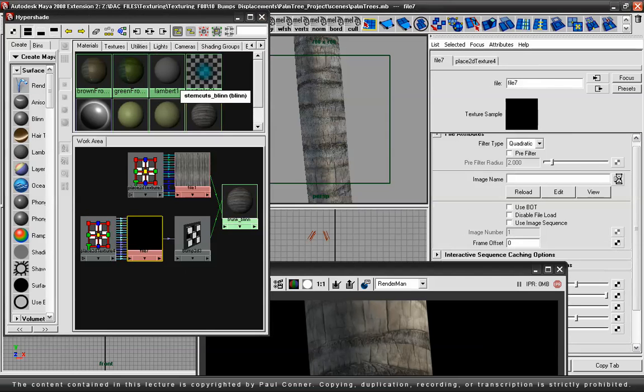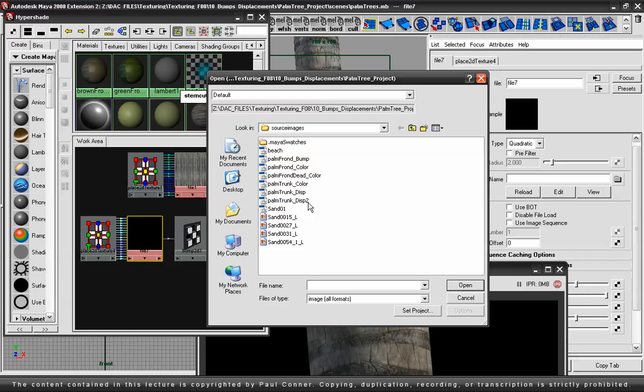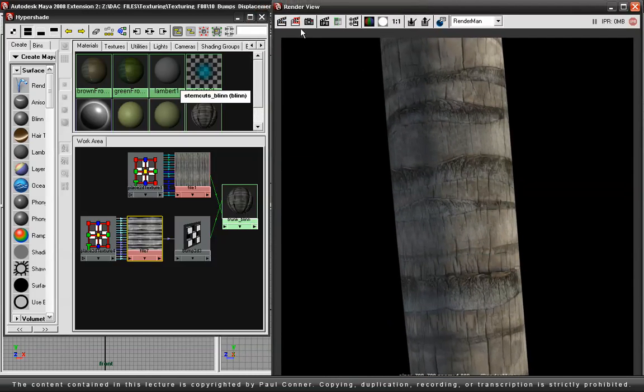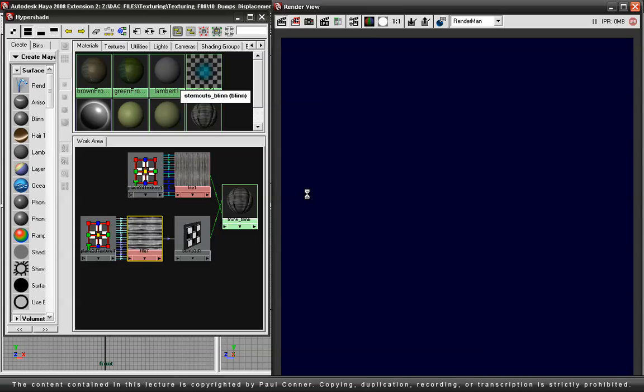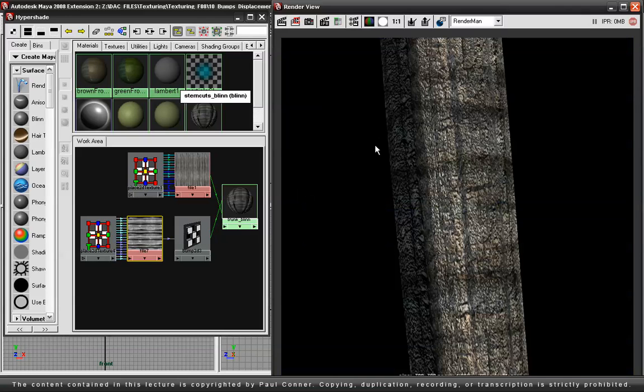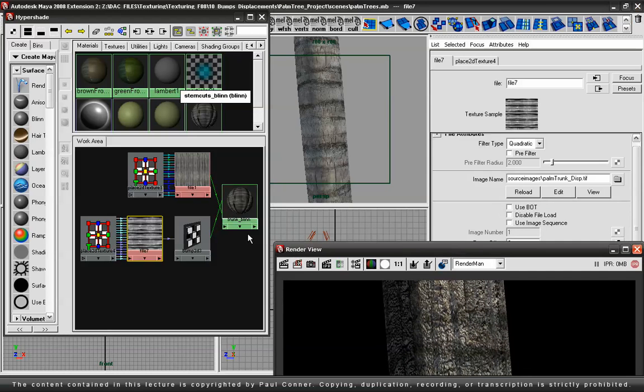Let's go in here and we'll add this file in, and let's go ahead and save this one. We'll go ahead and render this again, and we'll see what we get out of this. And well, that looks wonderful. All right, so we've got a few things we need to fix here.